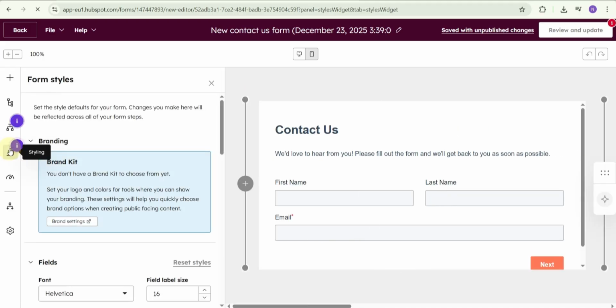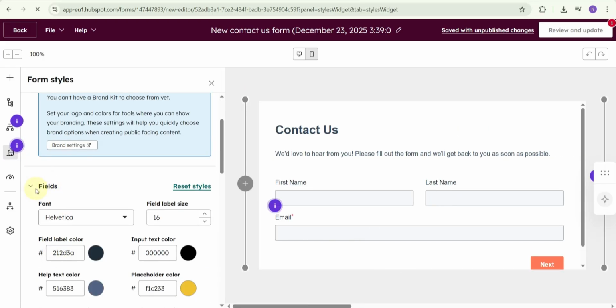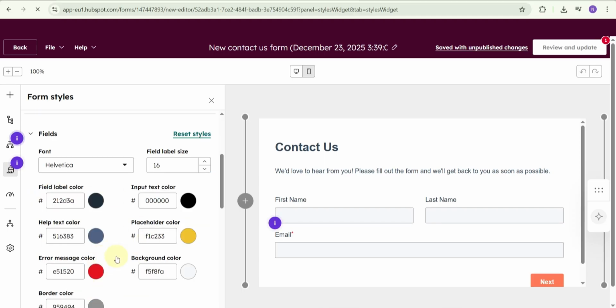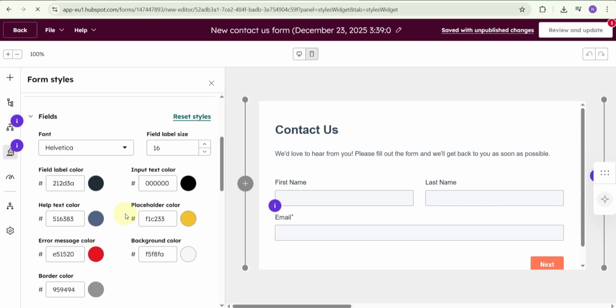You can edit that out however you want, changing the padding, the text, and the likes. So you can edit it out however you want it to be and align it to your branding. Once you're done, just review and update this change that you have made. That's it for this tutorial.